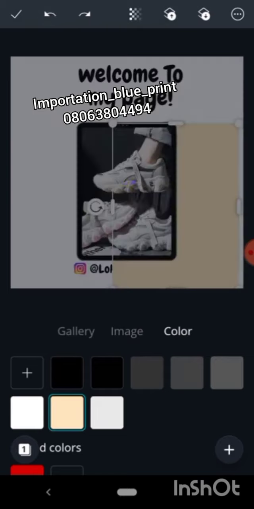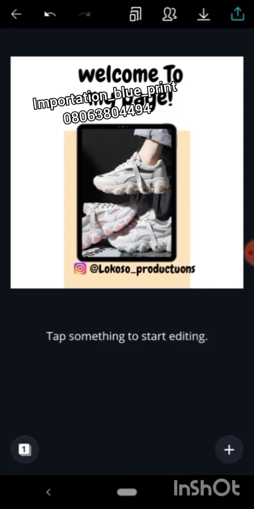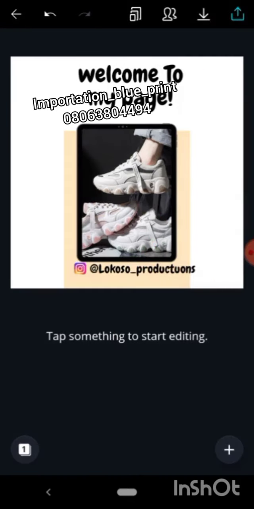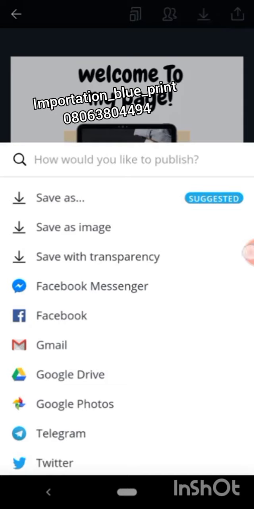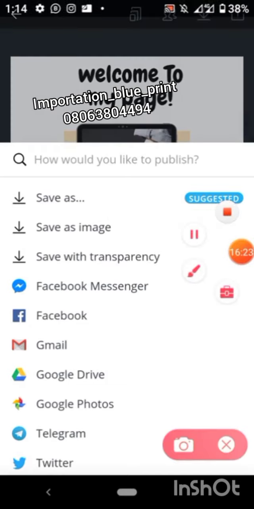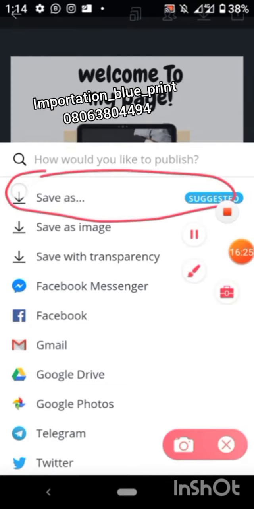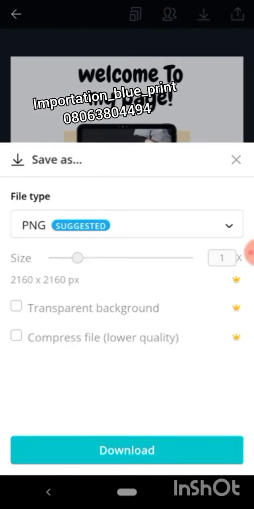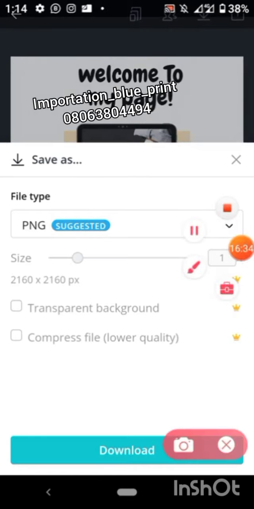So let's just undo. How to save this particular icon? Once I'm through, I can just come here, that place that I circled, click on it. Then go to this first one, save as, the one that they suggested. Click on it, then go to download.